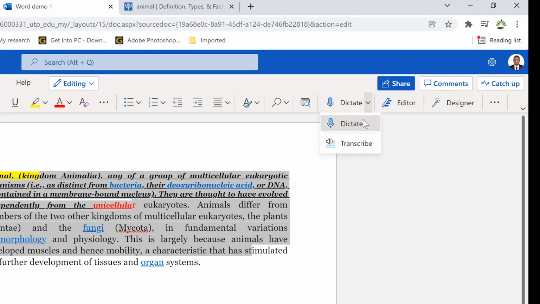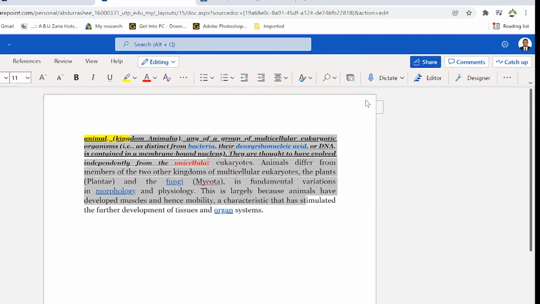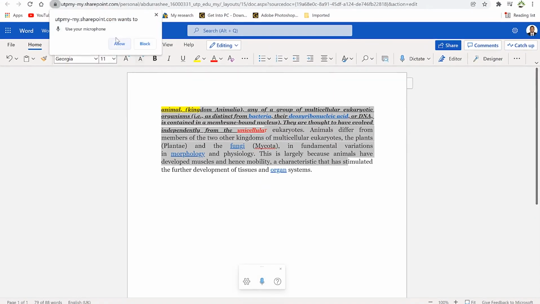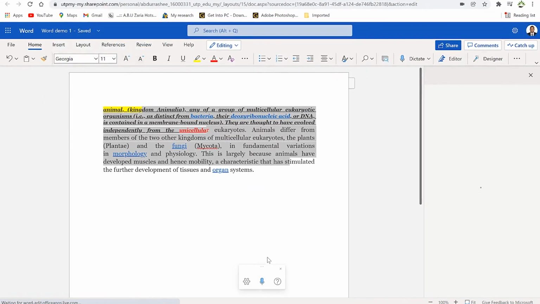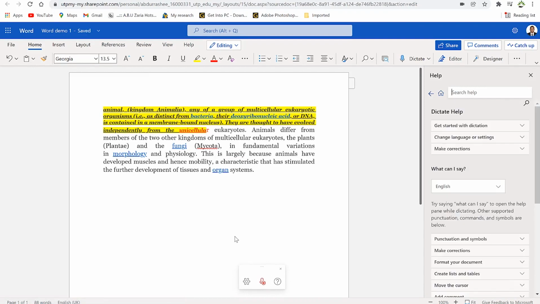So for example, you can dictate. Once you click on the dictate menu, you can just click and dictate. You allow over here, and then you can start dictating. You can just place your mouse at the location where you want to start dictating, and once you click, it's going to start dictating. Hello and welcome to Epic Mentorship.